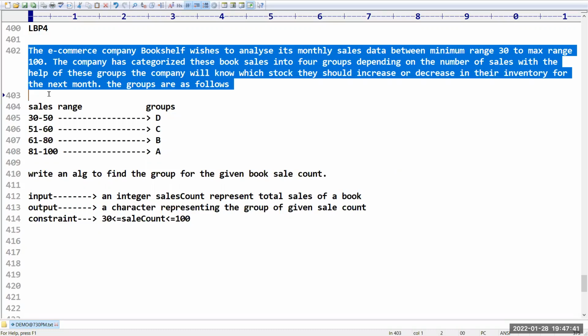So that will be based on this group, and we have to write an algorithm to find the group for the given book sale count. We have to supply an input number. They are going to give an integer value which represents the sale count, and we have to check which group it belongs to. That is our requirement, sir. For this, we need to write the algorithm.